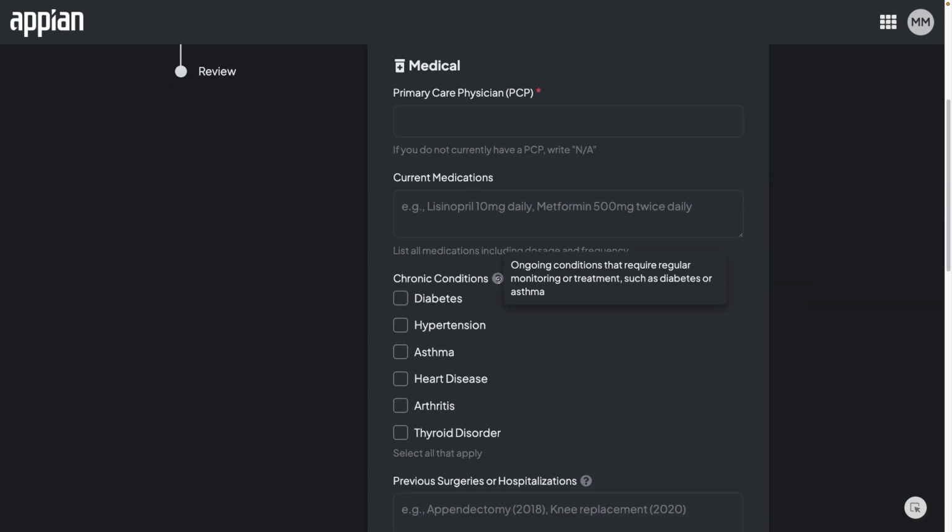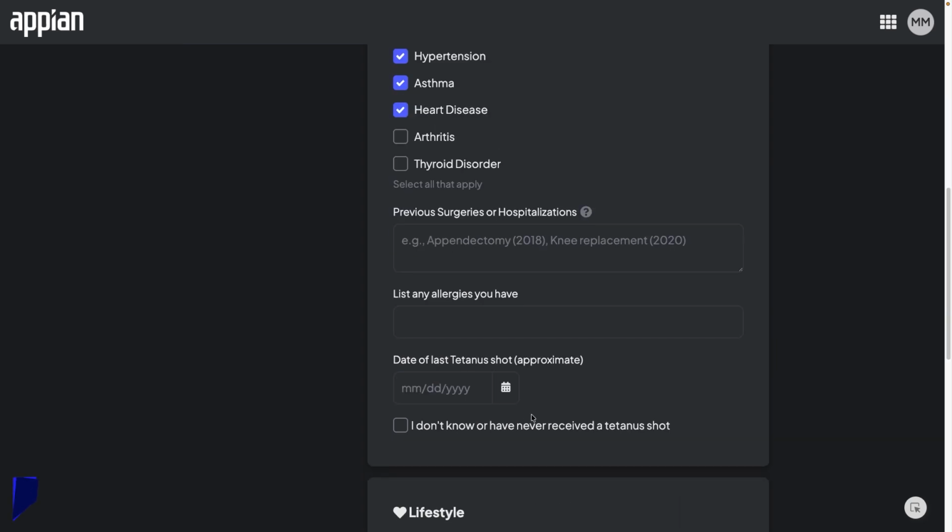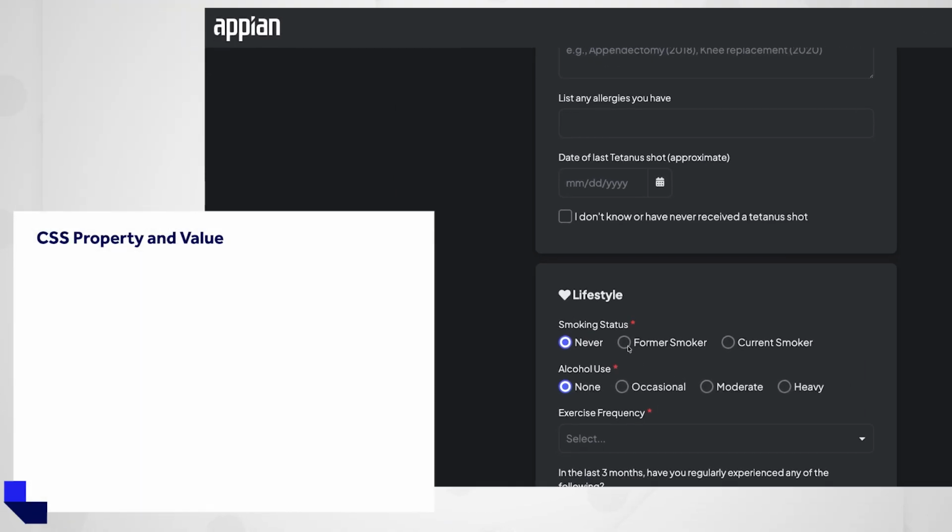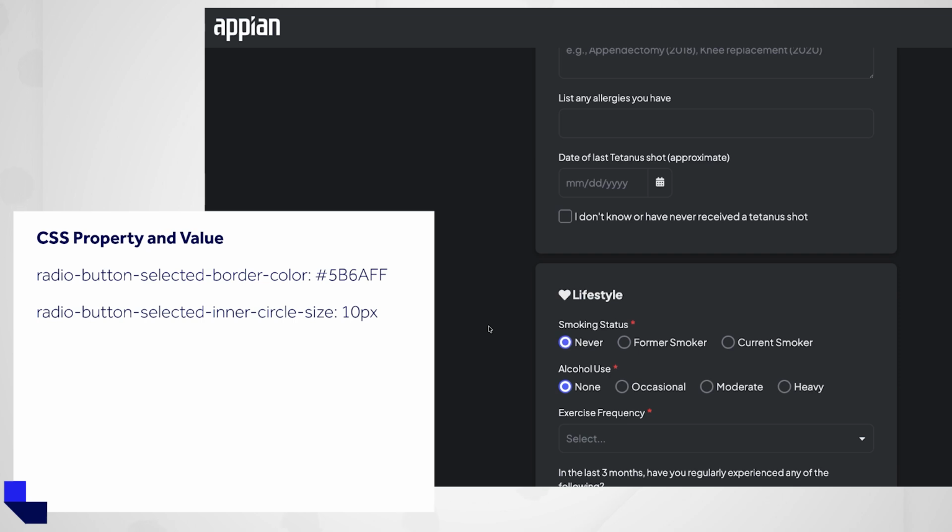Hover over a tooltip and the tooltip box has a dark background with near white text and a deeper shadow than the other themes. The checkboxes appear as a filled square with a contrasting white check mark inside. The radio buttons use a 2-tone style with an outer ring and a filled inner circle. 3 properties work together here: the outer ring color, the inner circle size set to 10 pixels, and the inner circle color, all coordinated to create one cohesive look.